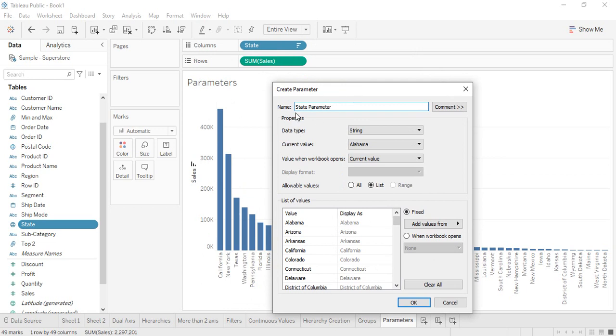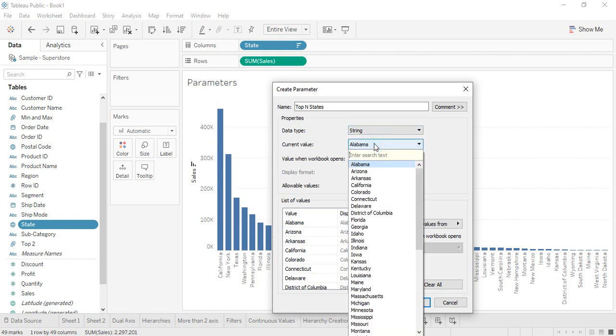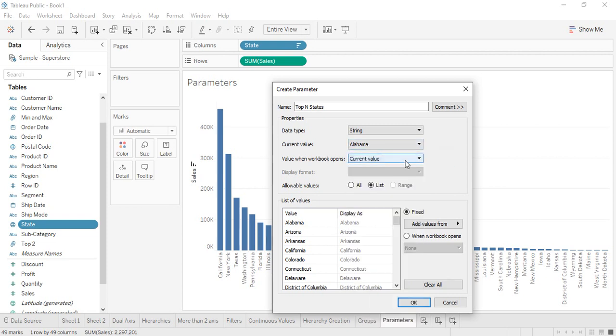Now here is what it is. Its default name is going to be the state parameter. You want to change it. Let's change it to top n states. Its data type is going to be string only. This data type refers to the data type of the column on which you are creating a parameter. We are creating the parameter on the state column, so it's going to be string. The current value is Alabama. Let's go with it.